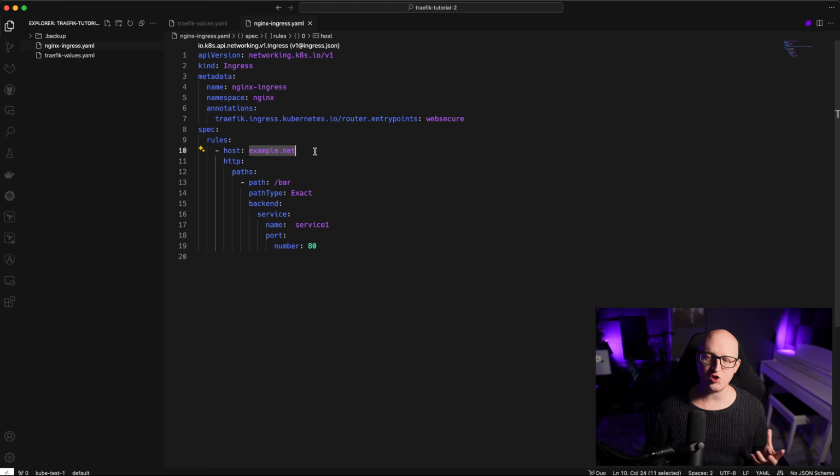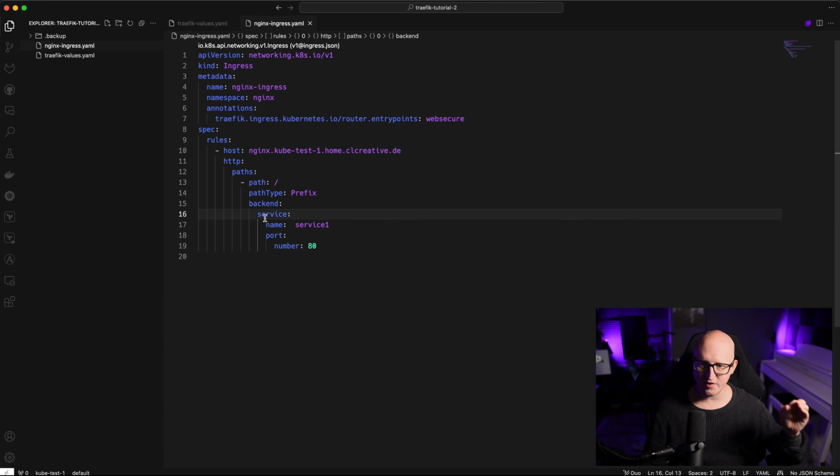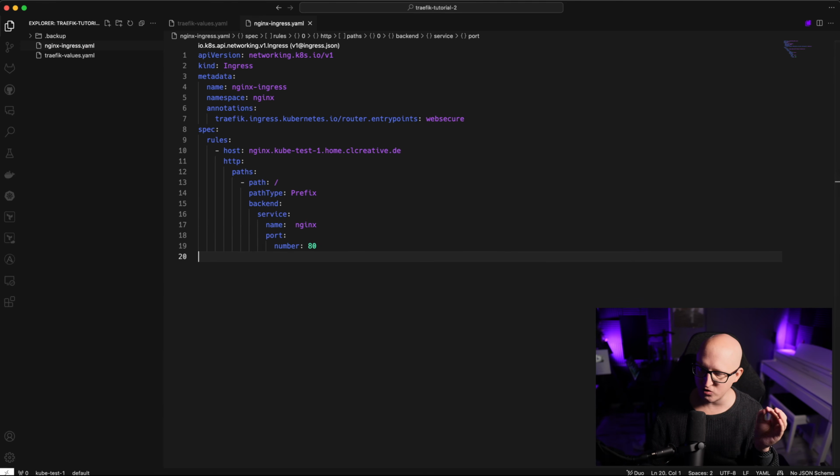Now, here in the host section, I want to add an FQDN for this application. For example, Nginx, whatever I want, and use the kubetest1.home.crave.de server name. And then I just want to expose anything on the root path. We'll use this as a prefix. And then forward this to the backend service with the name Nginx. So you need to use the same service name. And yeah, that should be all.